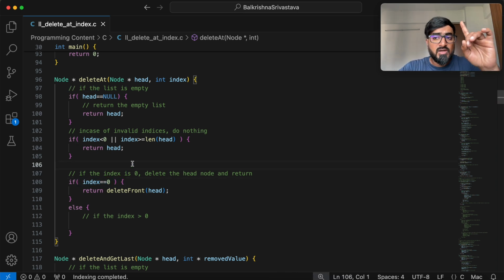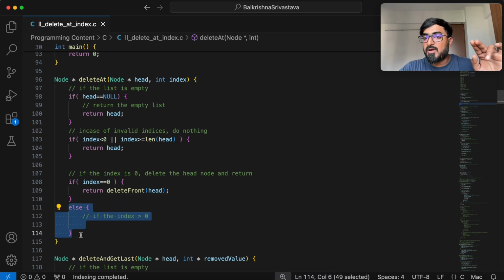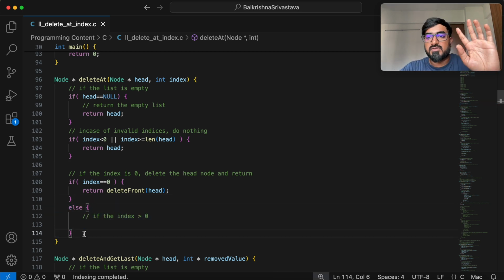If the list has only one node, the only valid index is 0, which is this case. Any other index in the case of a single node linked list will be invalid, be it -1 or 1 or 2 or anything. So if the control comes to this else part, we can be assured that there are at least two nodes in the linked list.